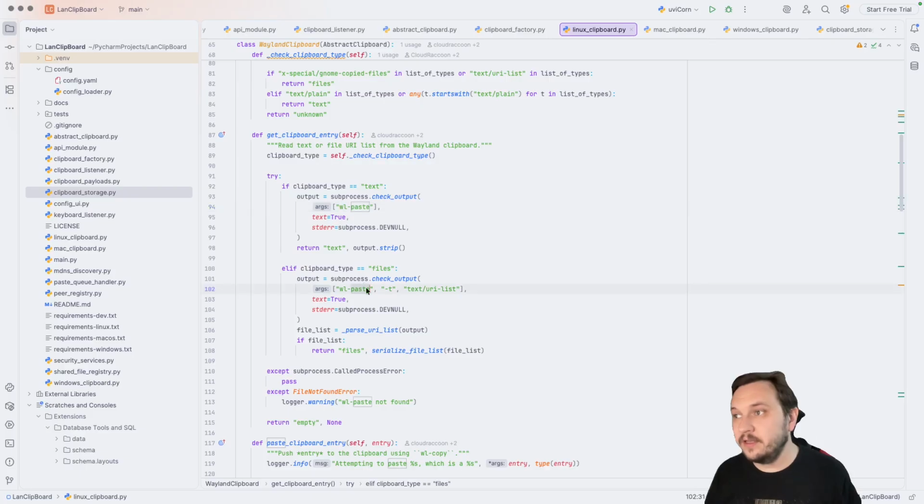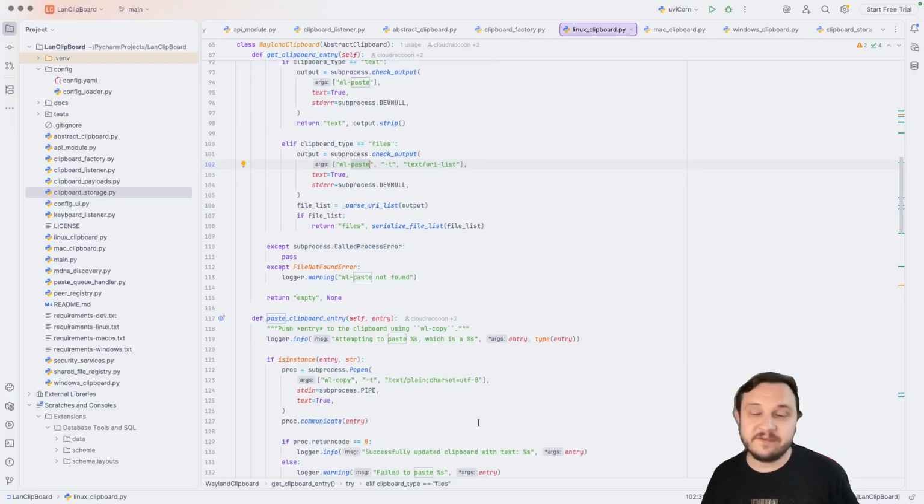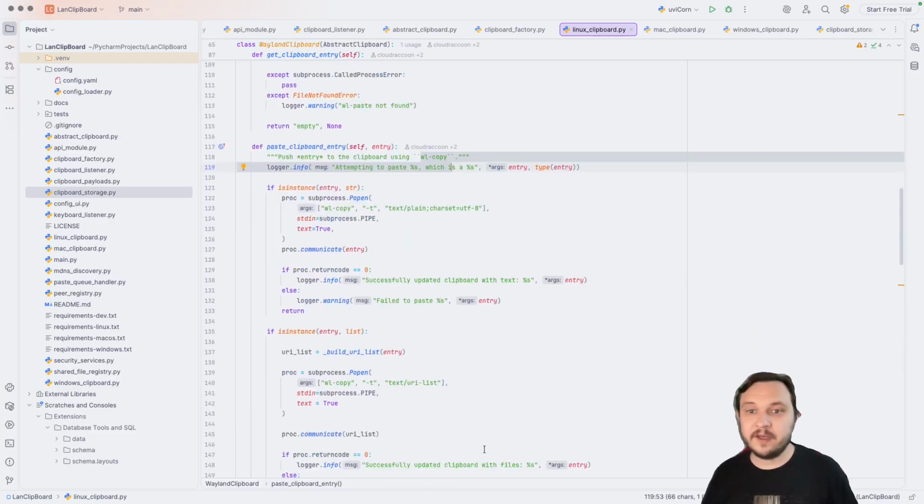For Linux, for Wayland, we need to call wl-paste, or Wayland paste, just to copy the entry that's in the clipboard. And to paste something new, we first need to call the Wayland copy and then trigger the pasting mechanism on the system.